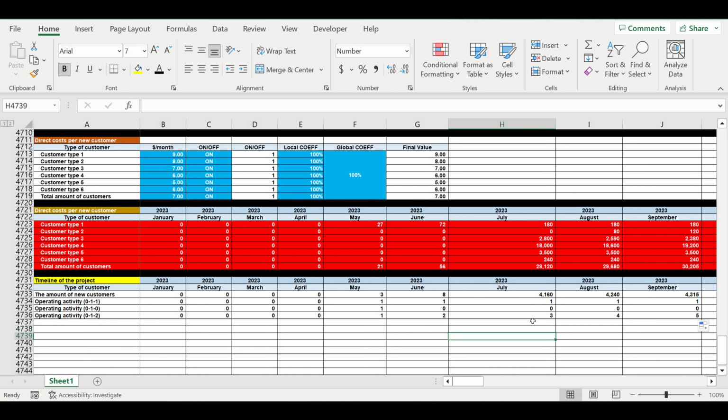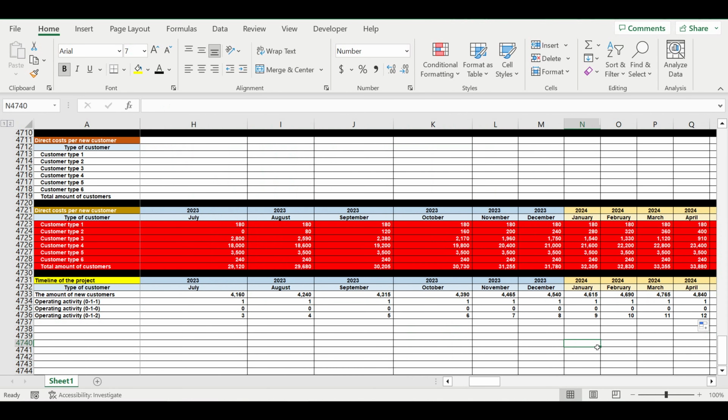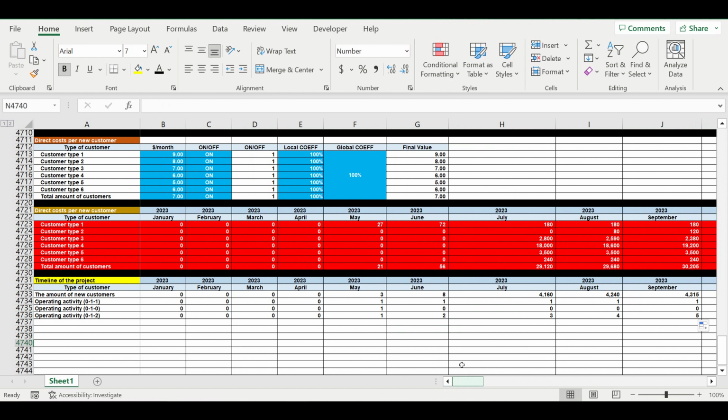So now we are counting months of operating activity. Then the next line will be end of investment stage. So this will be 1 month prior to the start of operating activity. Here it is. This is the operating activity start. This is the end of the investment stage. Now we're extrapolating this formula to the right.